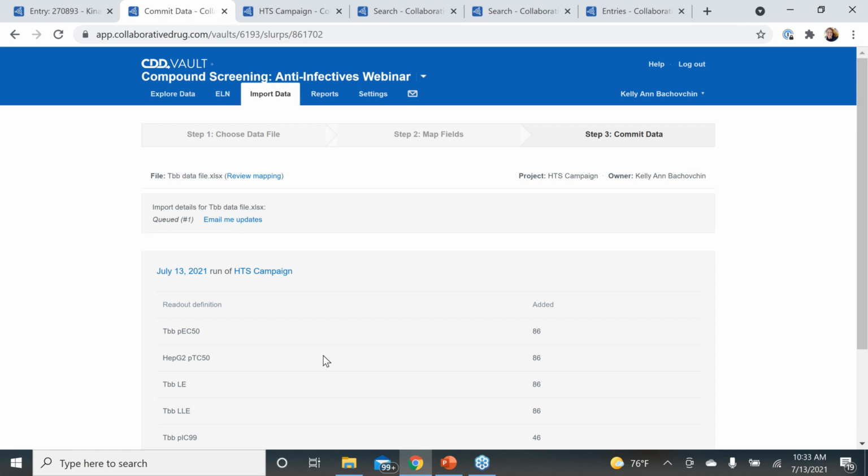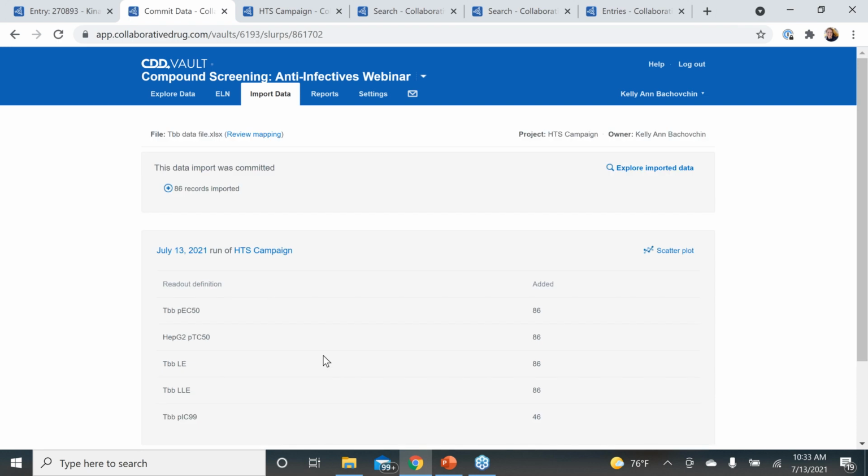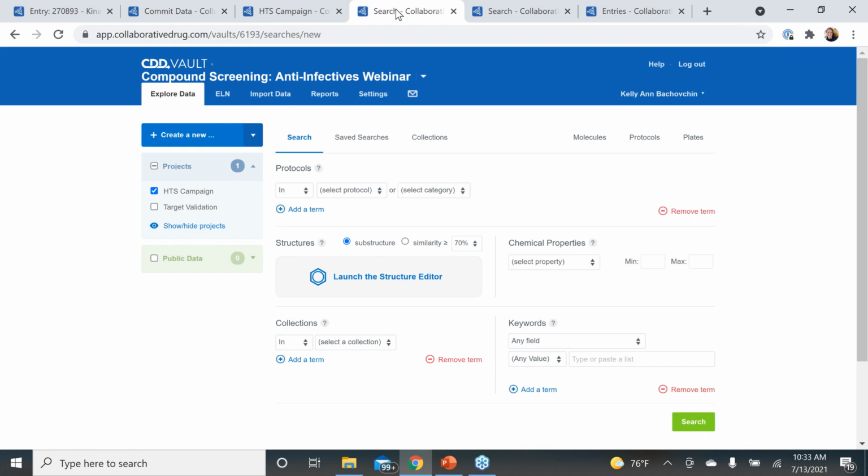So it's pretty straightforward. It takes maybe 2 or 3 times of importing data, and you pretty much get the hang of it. And it's the same really for any type of data set that you're going to import. Once that data is imported, I can now search for that data in my activity and registration database. So this Explore Data tab, I think, is where I had spent most of my time during my PhD, because I was searching and mining the data that had already been uploaded into my vault.